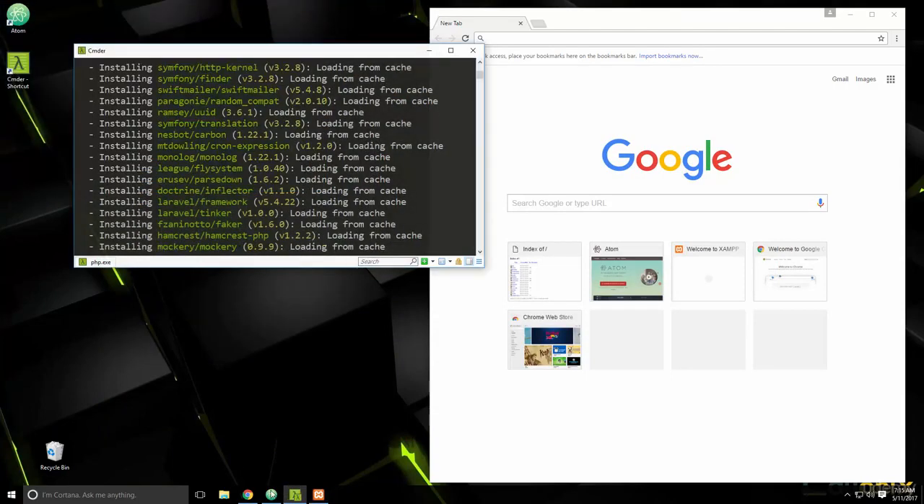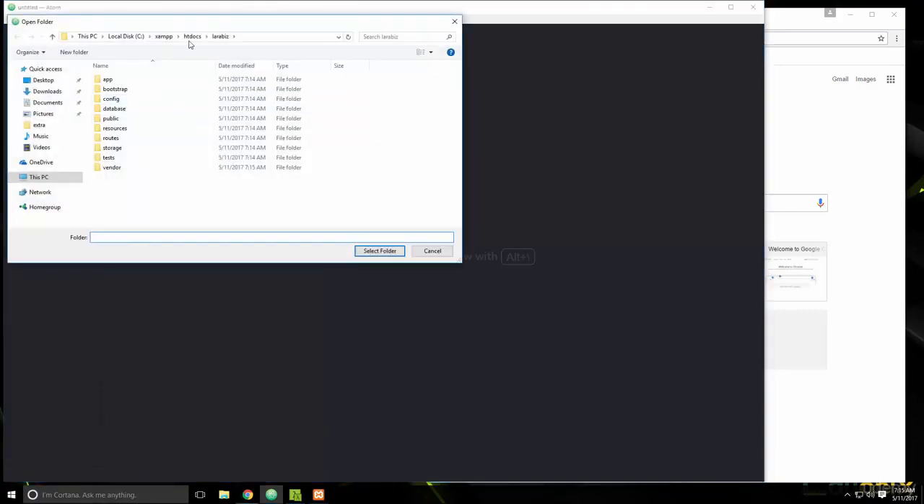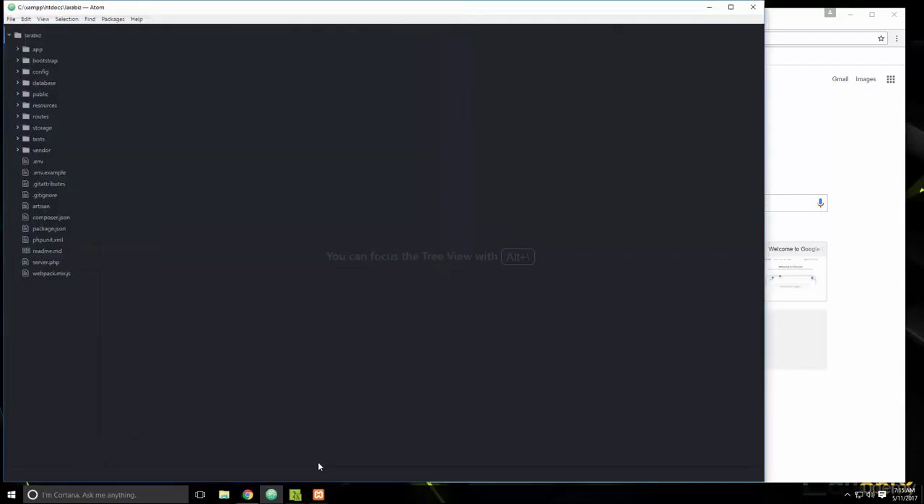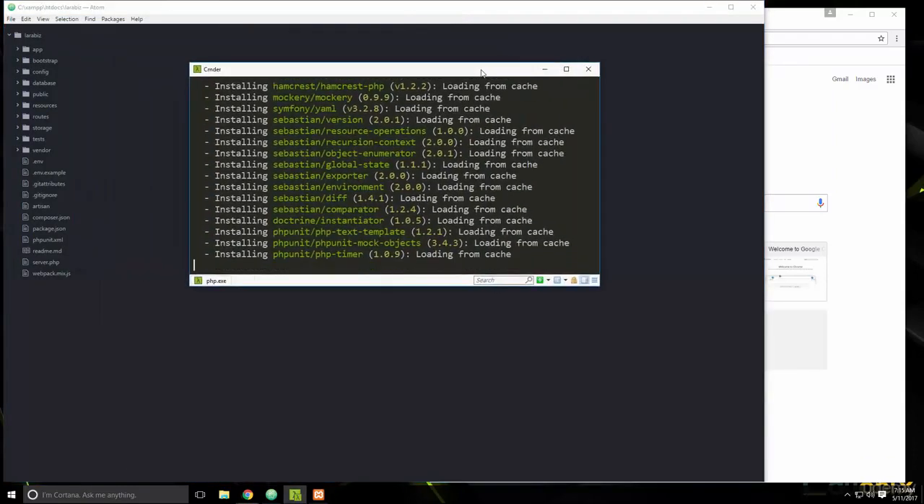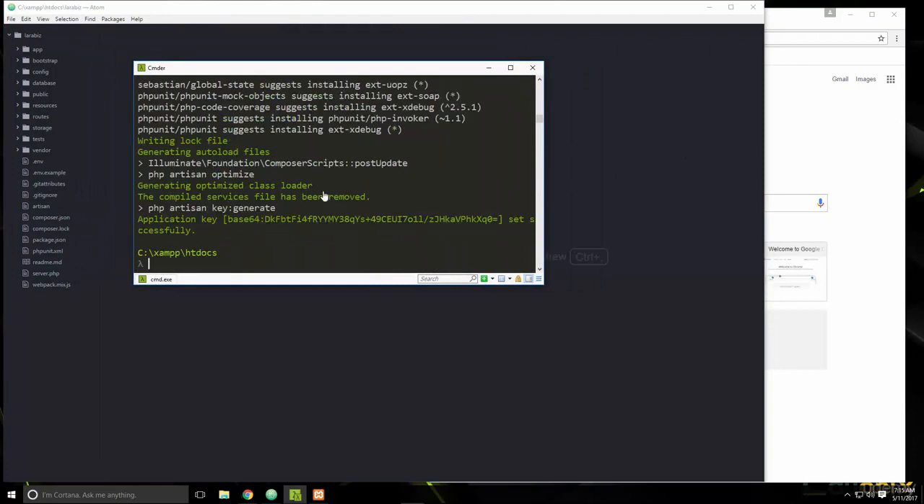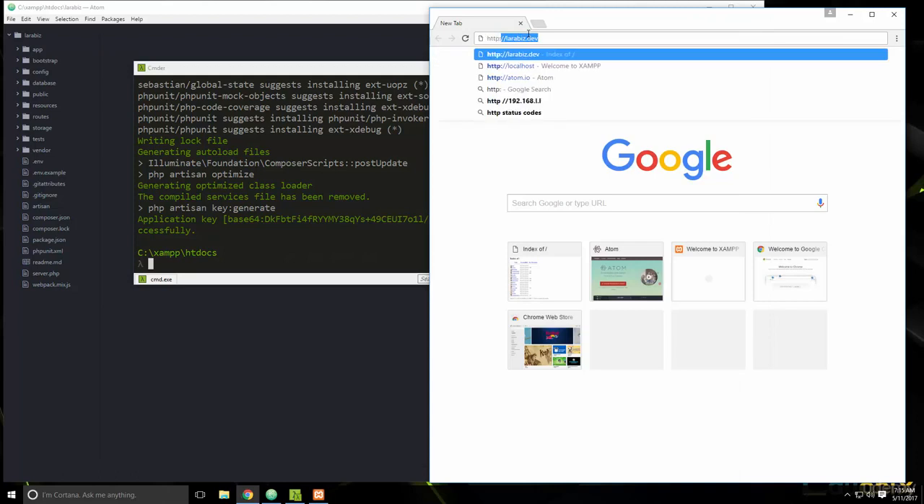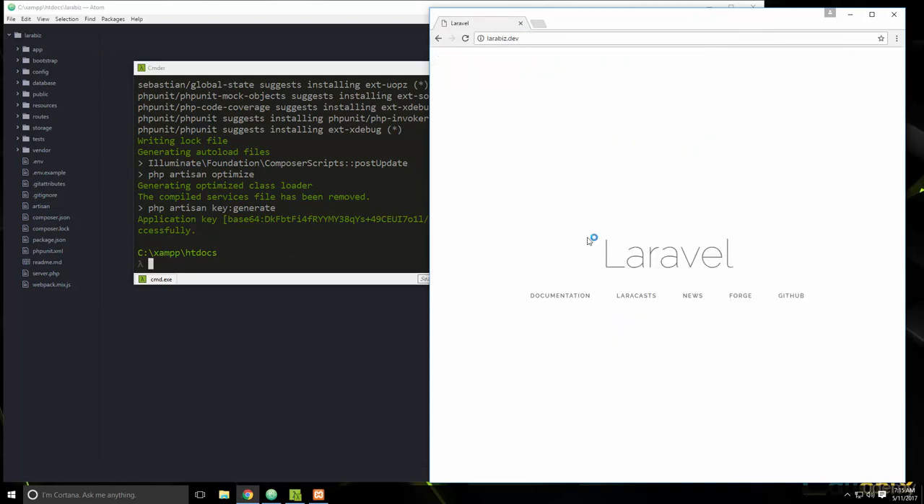Now let's open up Atom, and we're just going to add the project folder, which is going to be htdocs/larabiz. Alright, so now we just need this to finish. Alright guys, so that's all set. Now we should be able to go to http://larabiz.dev, and there's our application.